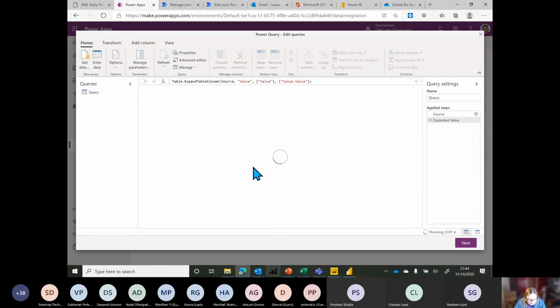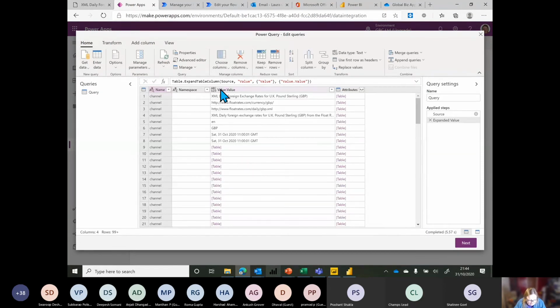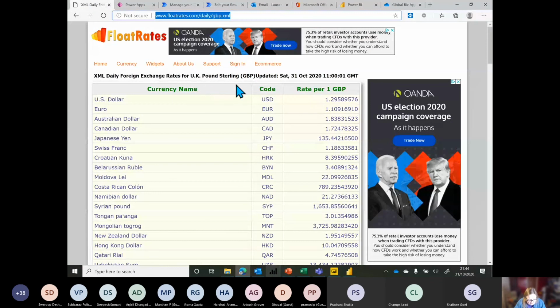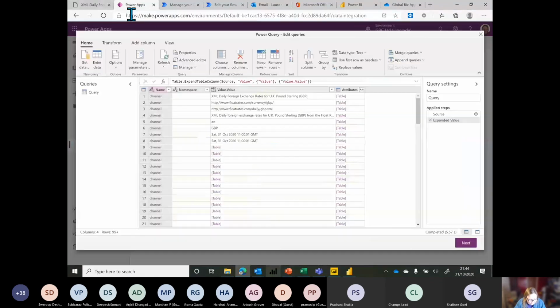So I end up with a column called value.value, and that's because I forgot to untick the thing at the bottom, but that's fine. So I've got a set of data here. Now the first 8 rows are the header of that web page. They are all the bits that will be up in the top half of this web page. So I don't want those 8 rows.